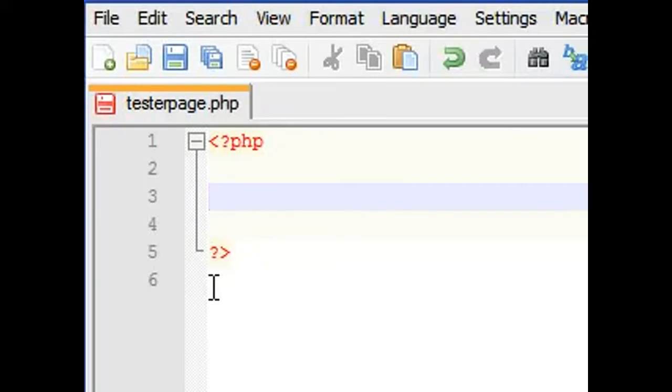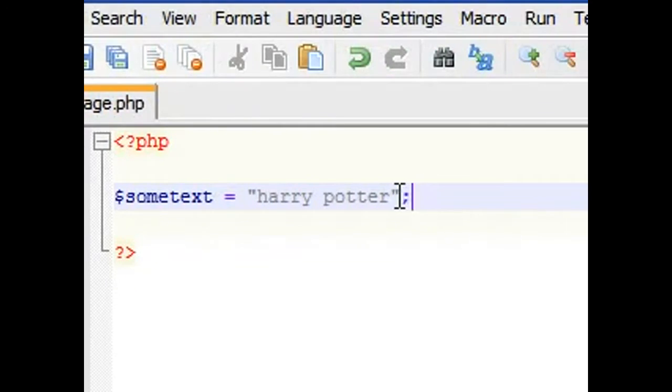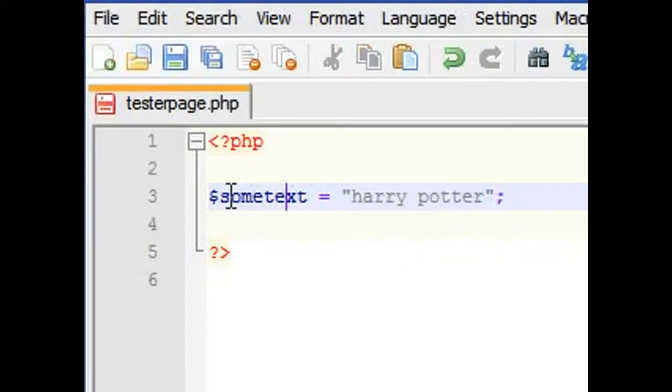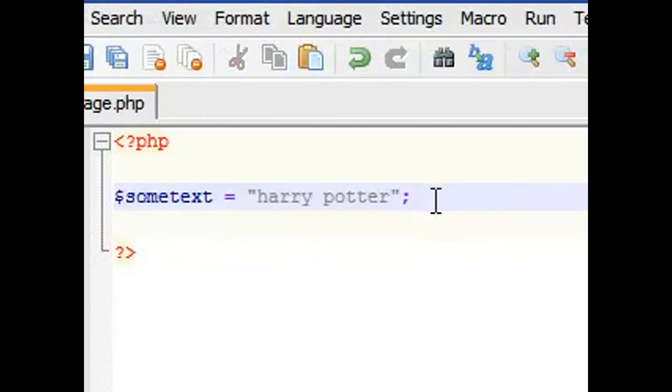So, all variables in PHP start with a dollar sign. So you put the dollar sign and then you type in your variable's name. I'll type some text. Now, after you have your variable, you have to set it equal to something. So you use the equal sign, and we'll set this equal to Harry Potter. Again, it's text, put it in quotation marks, end it with a semicolon.